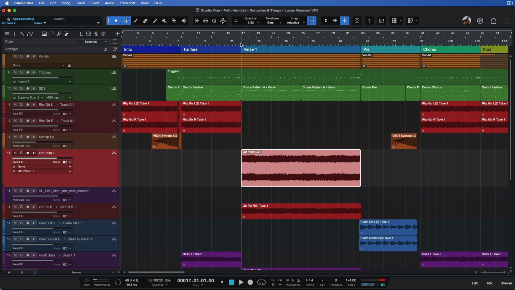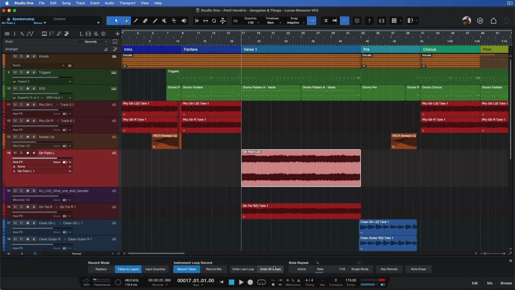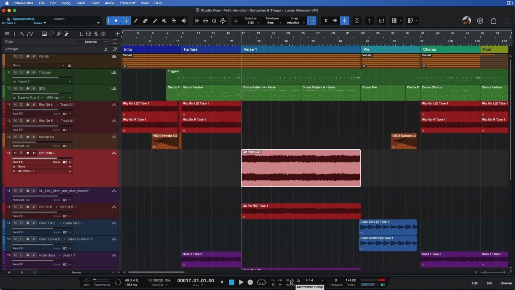Recording in this program is very, very straightforward. Down here we have some settings for different recording modes. It's a little more sophisticated than Ableton. We also have pre-roll, punching in and punching out, and your metronome options.